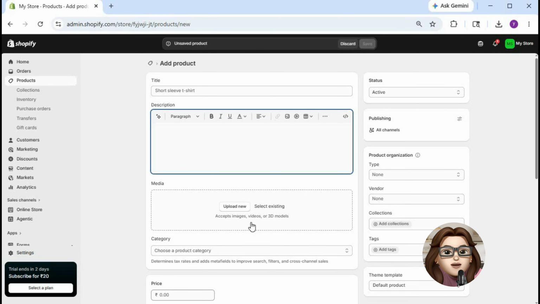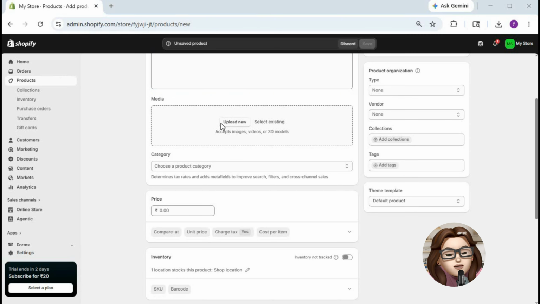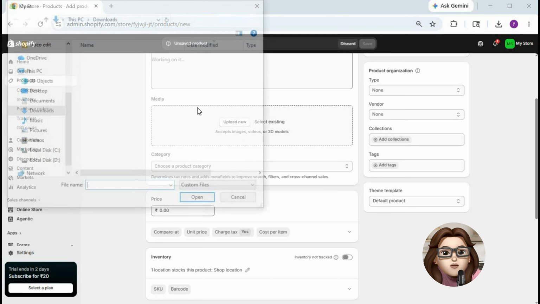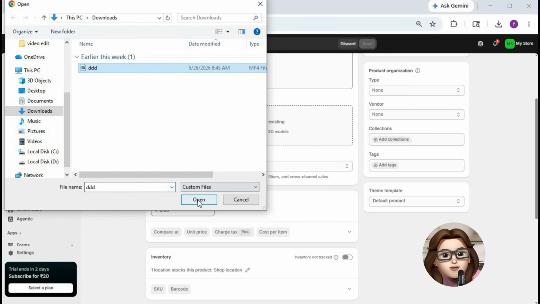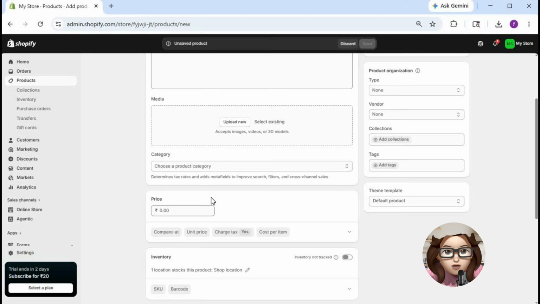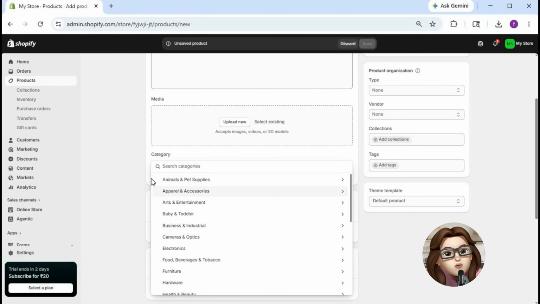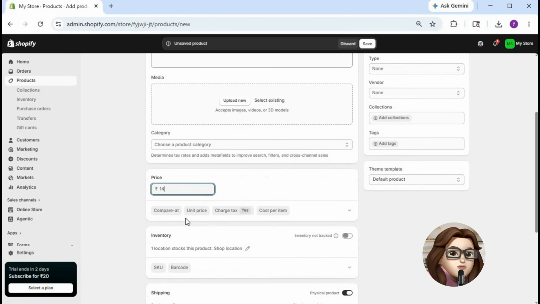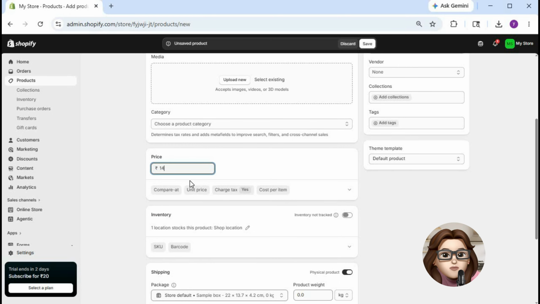Now scroll down to the media section if you want to upload preview images or graphics for your product page. Adding visuals can help attract more buyers and make your listing look professional. Next, set your product price in the pricing section. Choose an amount that reflects the value of your digital product and fits your market strategy.